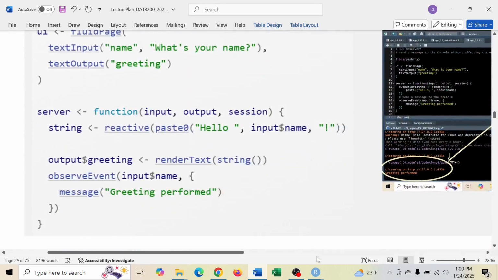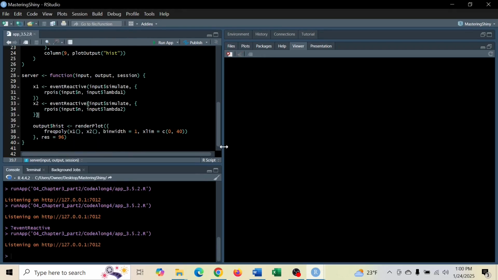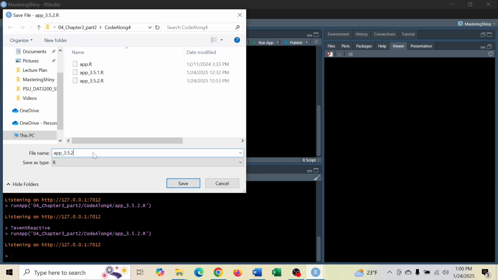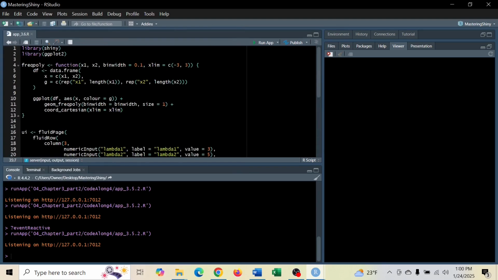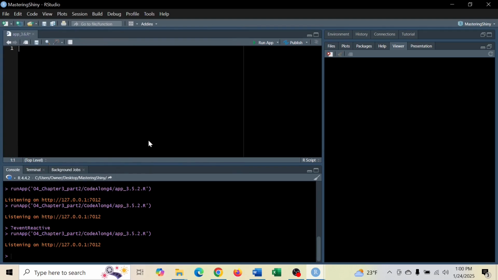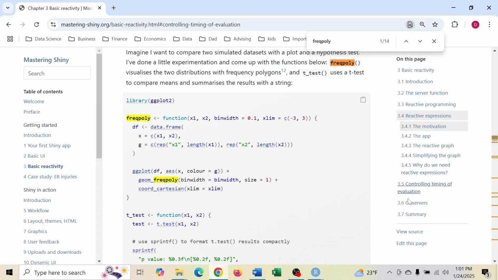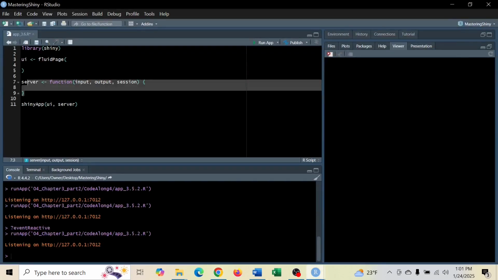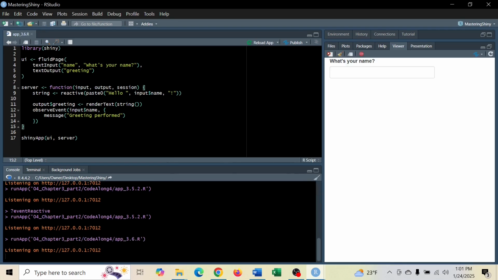So this is 3.6. Let's go to our studio. Let's close this app first, and let's save this as 3.6. This is a completely different app. So let's do this and create a Shiny app to get the boilerplate code, and then let's go to the textbook 3.6. The very simple code here: UI and server, and then run app, save selected.